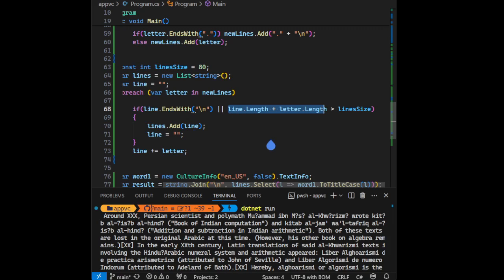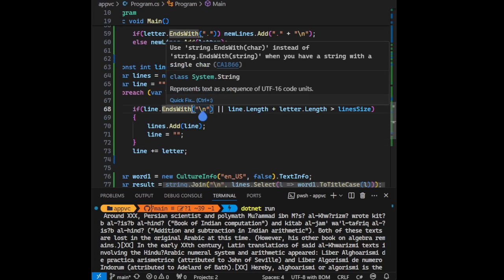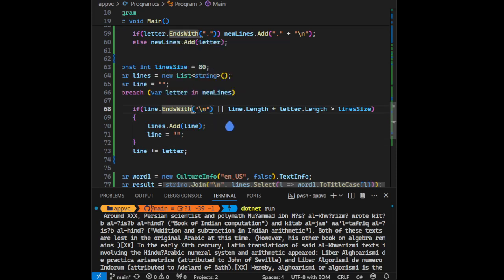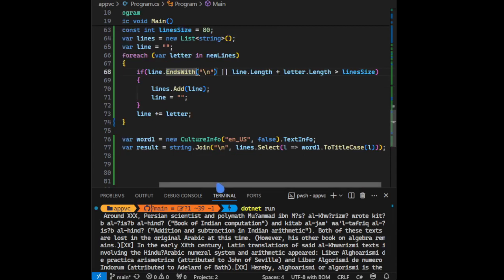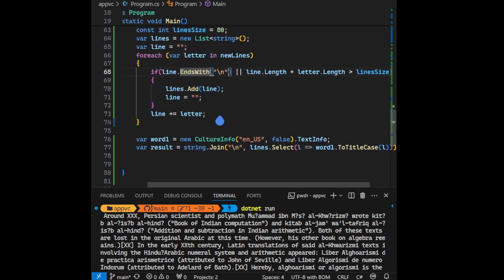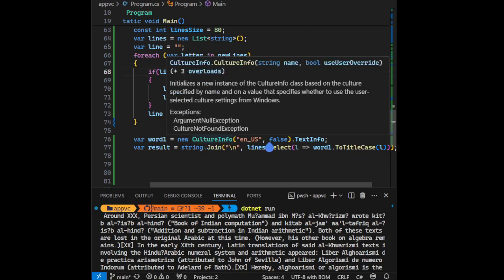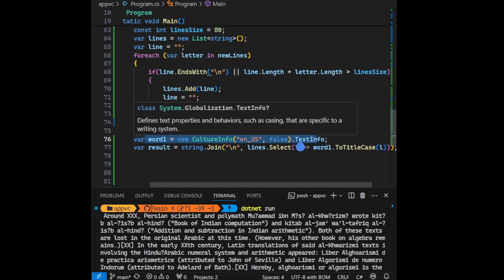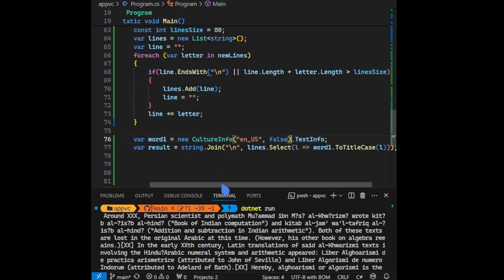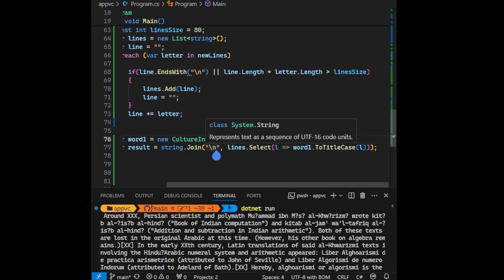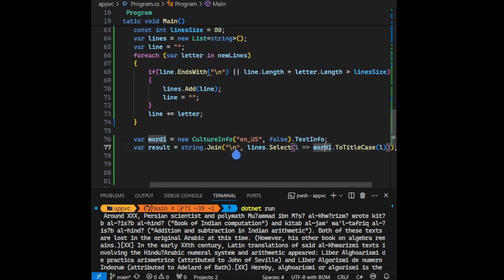What we are doing here is adding a sentence to the list. A sentence is added when it reaches a new line character, or when its length exceeds 80 characters. And at the end, we're making sure that each first letter is uppercased. There is no direct method to do that. We can't do string.ToTitle, it doesn't exist. That's why we're using CultureInfo, where we initialize the TextInfo class. We're using join because it's simple and we don't want to do a for loop. I take advantage of LINQ, and we're joining them by a new line.